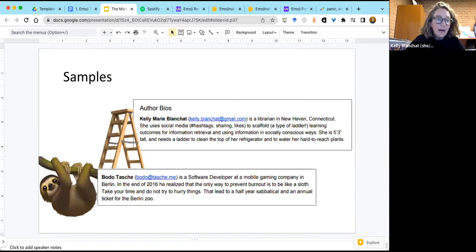And I consider this kind of an extension of the abstract or that longer text. I always kind of connect it. I always change my author bio based on the proposal. So here, my bio for Ladder.